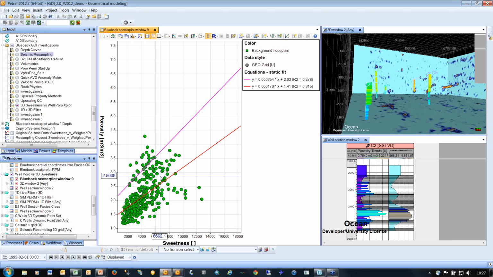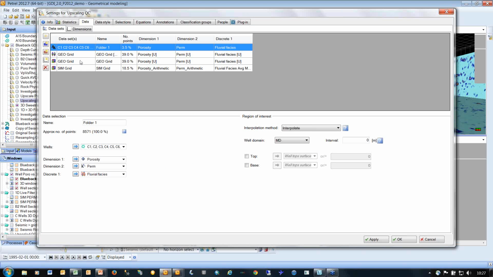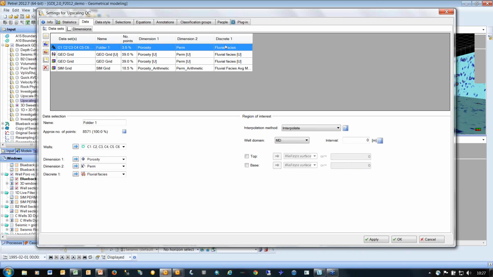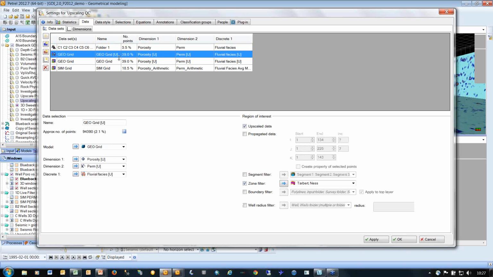GDI also allows us to run a full QC across the complete well model and simulation workflow data sets to see that the data distributions and trends are honored. I have a pre-built investigation here called Upscaling QC. There are 4 different data types in here. The first one is my raw well data for porosity, permeability, facies. The next one is my geogrid upscaled. Here you can see I've toggled upscaled only, so this is my porosity, permeability, facies upscaled data.